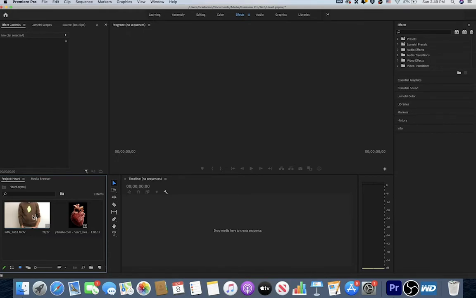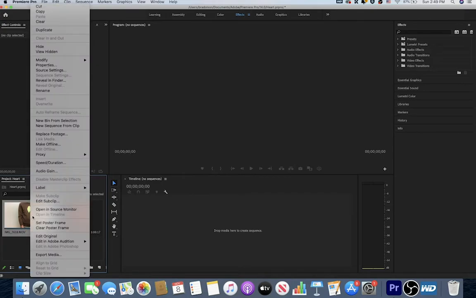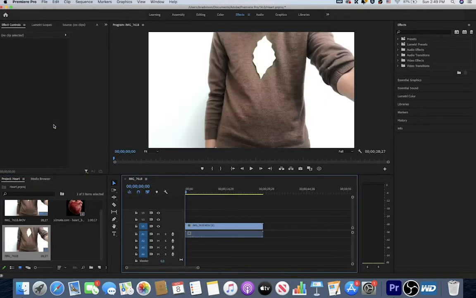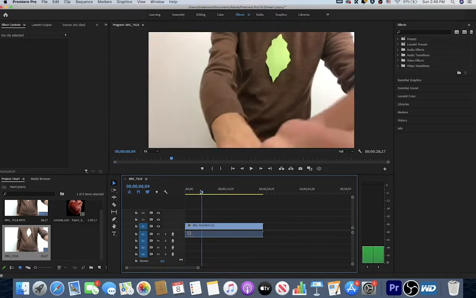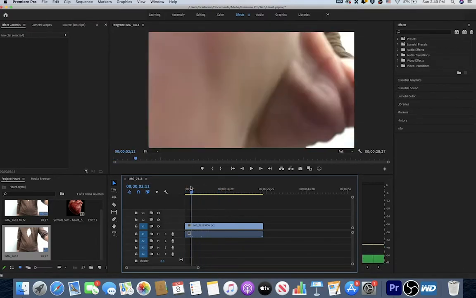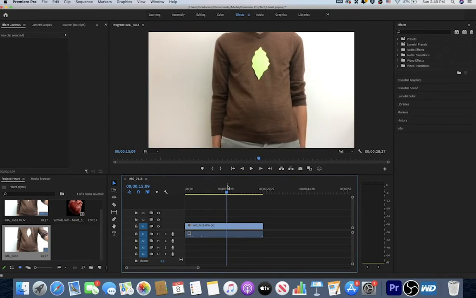So we're going to do the same thing as we did working in Premiere last time. Right-click, and find New Sequence from Clip. Now what this has done, you can see here, it's brought my footage over here into a timeline where we can scrub back and forth. We can see this moving in real time, and we can do a bunch of editing here by moving things around.